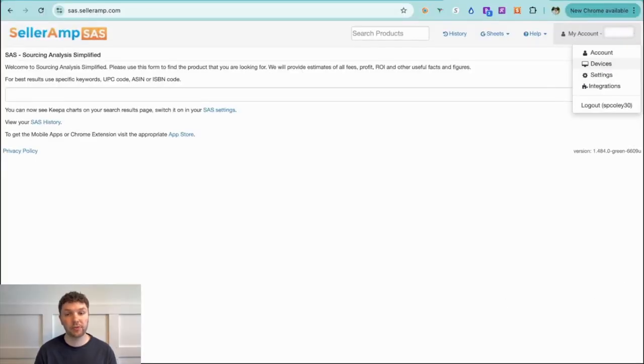One thing I wanted to show you before we jump into profiles is the devices tab. And this is going to show you based on whatever subscription you have, whether it's getting started or getting serious, how many devices are using your SellerAmp account, right? If you have the Getting Serious account, you can have up to 5 different devices and users on your account, which is great if you have employees. It's great if you have multiple devices that you're sourcing from.